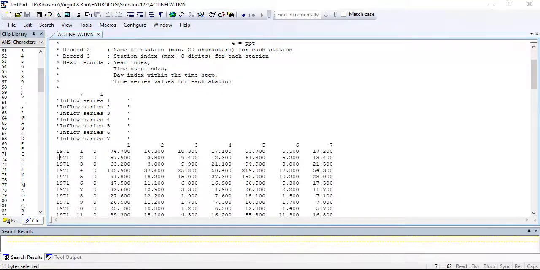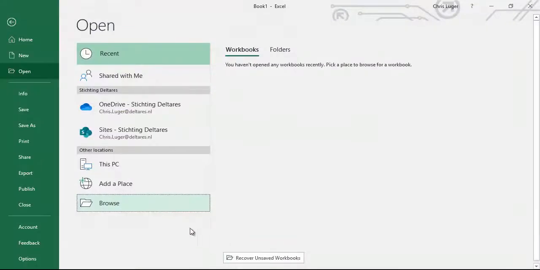The numbering on top of each data series is how it is referred to later in Ribasim. To edit inflow, you may choose to overwrite existing time series or add additional time series in the file. In this case, we will add an 8th and 9th series. This is easily done through Excel. Open an empty workbook in Excel and navigate back to your actual inflow time series file.